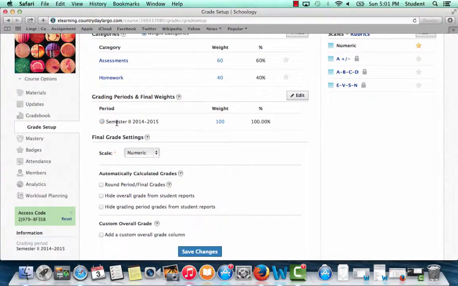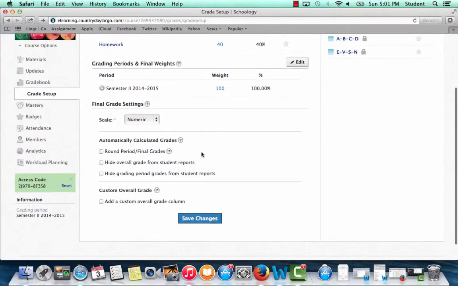Since I'm only enrolled in one semester, this course grade is 100% of the final weight. If you had the course broken into 2 semester periods, you could have a final grade calculated with each semester being worth 50% of the final grade. There's also multiple scales you can use. There's numeric, a letter grade with a plus or minus, just a letter grade, or exceptional, very good, satisfactory, not good. We're going to stick with a numeric grade scale. Now on your automatically calculated grades, you have some different options here. We're not going to click any of these because we want our students to see our grades at all time.